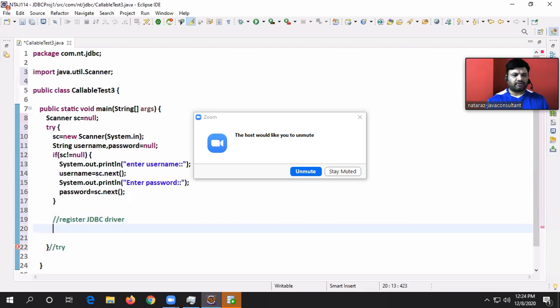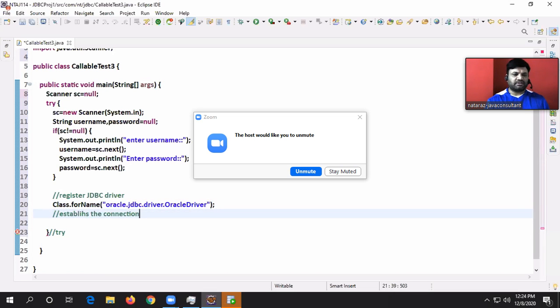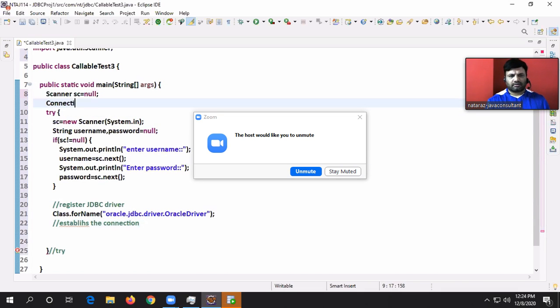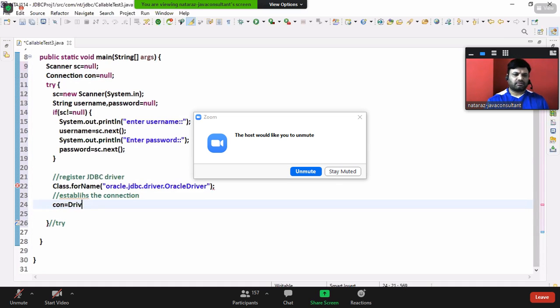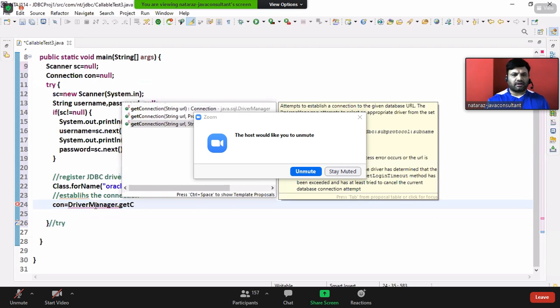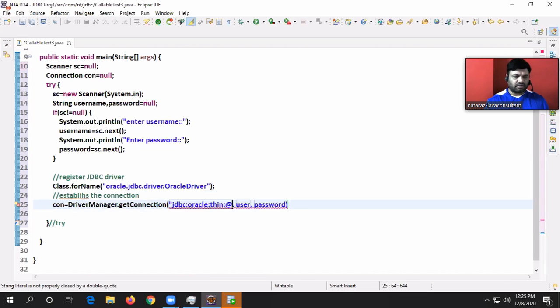Register JDBC driver. Class dot forName, oracle dot jdbc dot driver dot OracleDriver. Nice. Establish the connection. Connection con is equal to null. Con is equal to DriverManager dot getConnection, jdbc colon oracle colon thin colon @localhost colon 1521 colon xe. What is the username? System. What is the password? Manager.